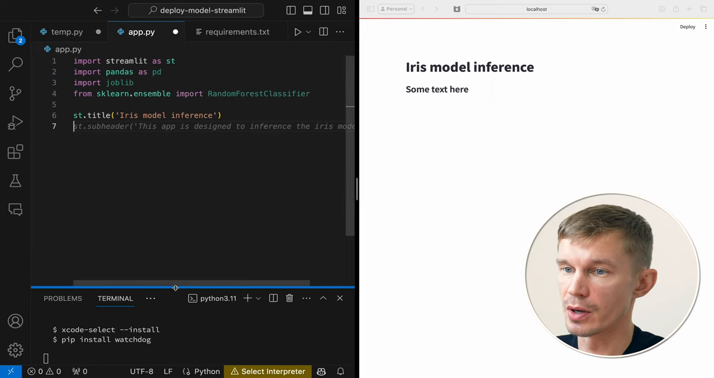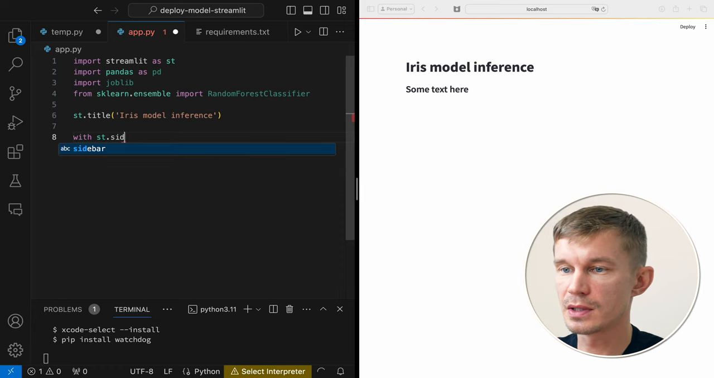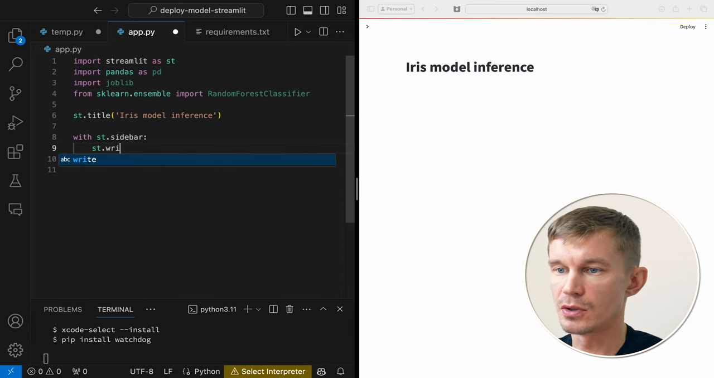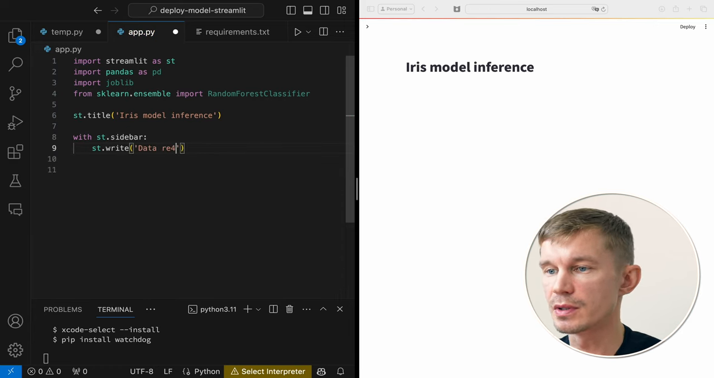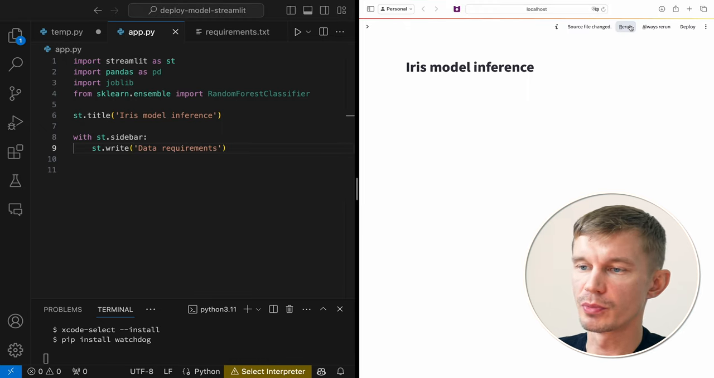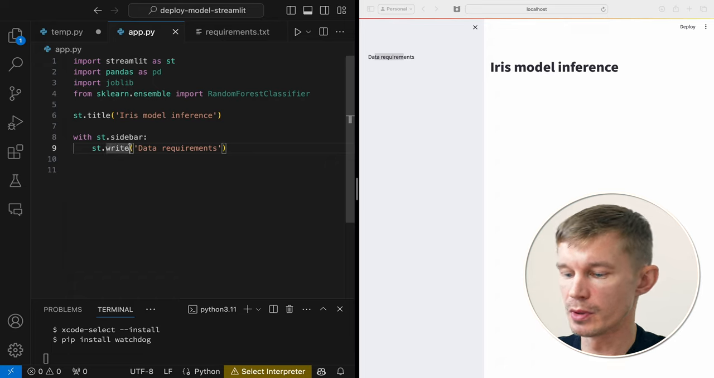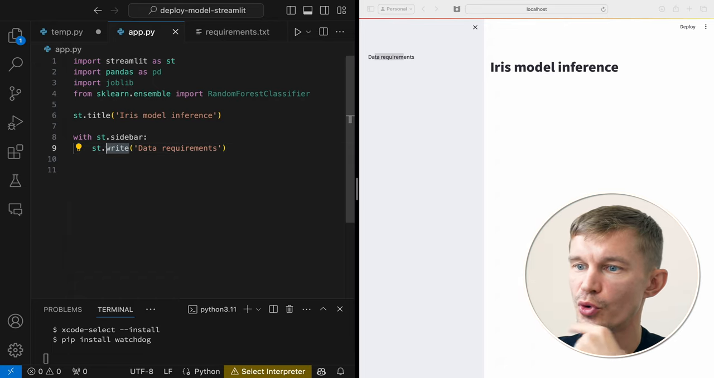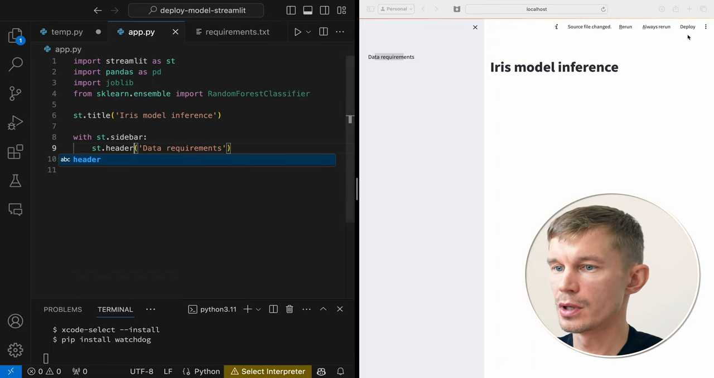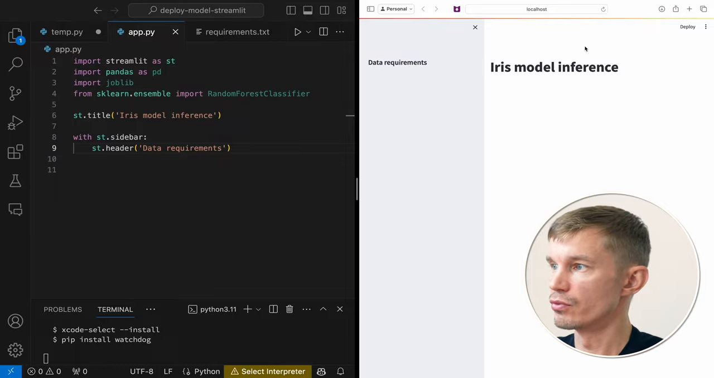We'll add a sidebar. Syntax is very simple. With st.sidebar, st.write data requirements. Streamlit write is a general purpose method that you can use to write any information on your web app. And I think that a header would be more appropriate here. Let's change this to header. Save, rerun. You see how quick you can develop with Streamlit and see your progress in real time.